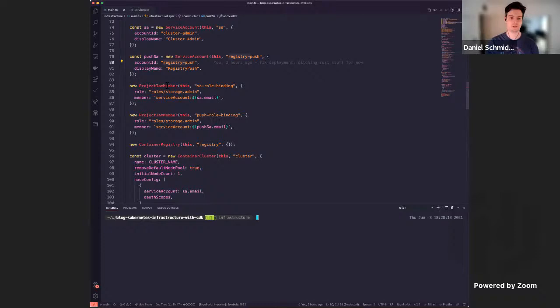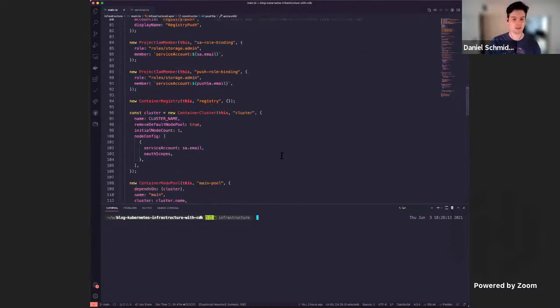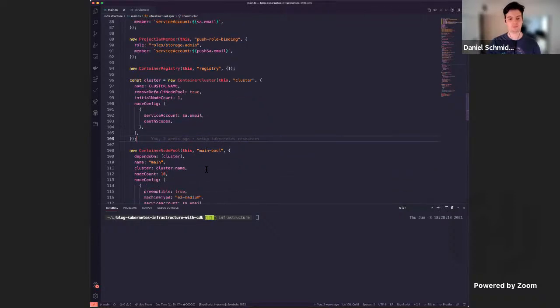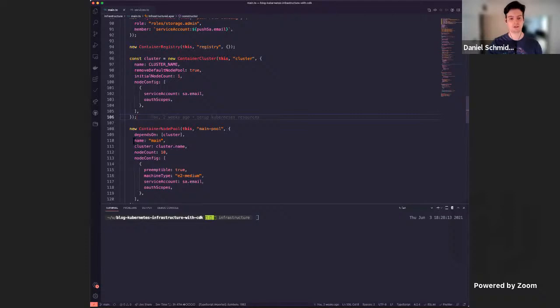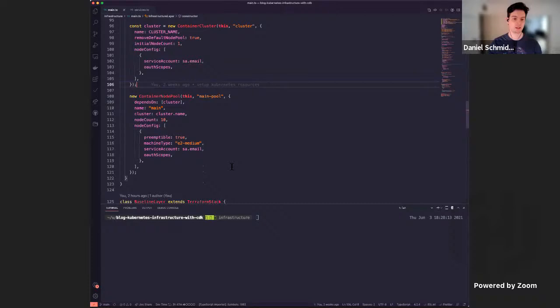We need to do some, as previously mentioned, access control things. So I set up some service accounts and some IAM memberships to allow these things to push Docker images up to the container registry in Google. I have this cluster definition here. The cluster has a small initial pool of nodes and a bigger node pool that gets then added to the cluster. And that's the base infrastructure.